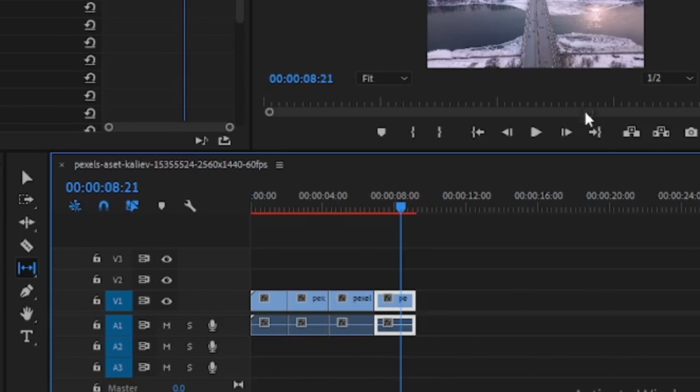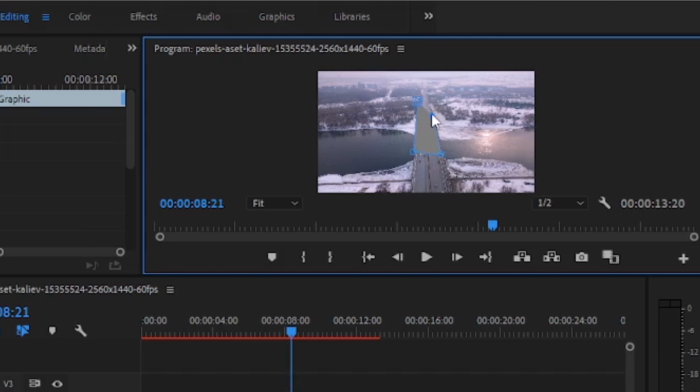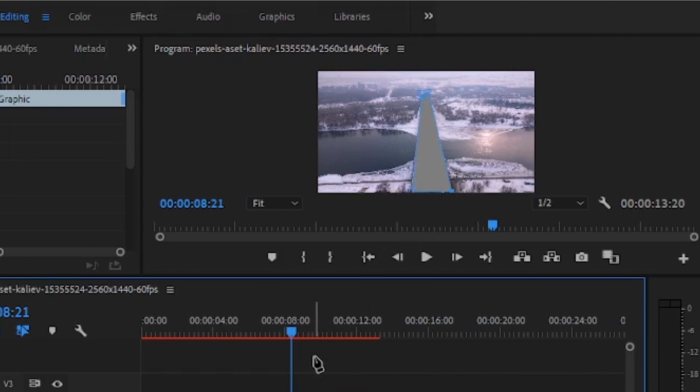Sixth, pen tool. The pen tool is primarily used for creating masks. With it, you can select the specific areas of a clip to apply effects, adjustments, or animations.